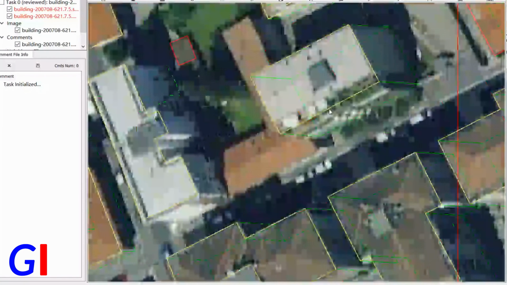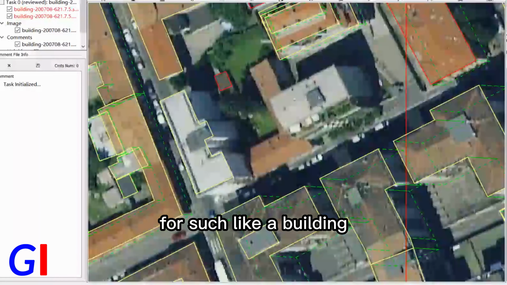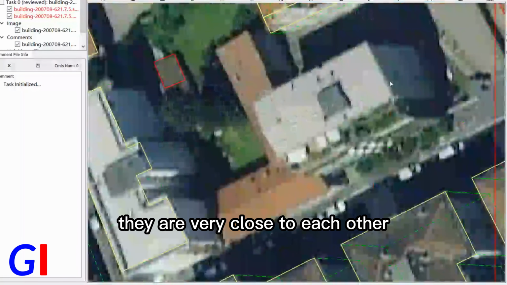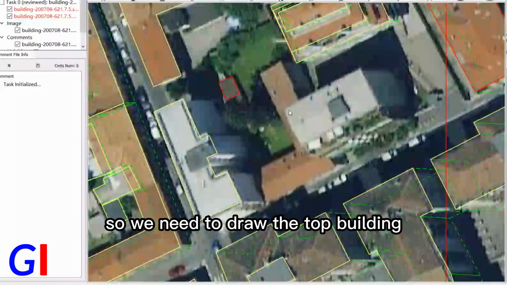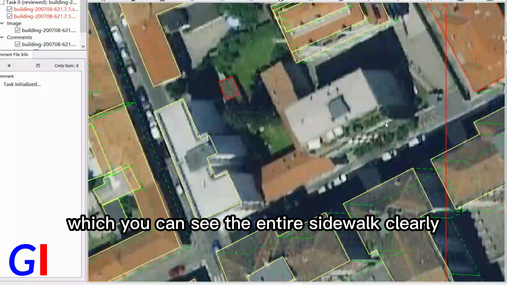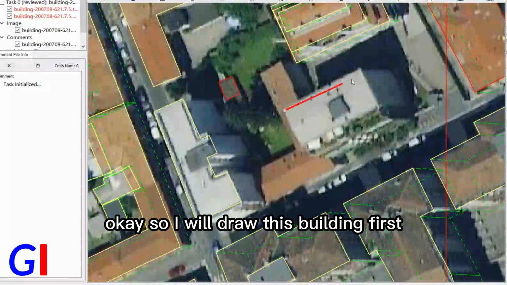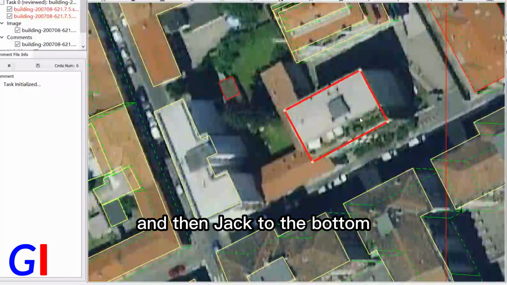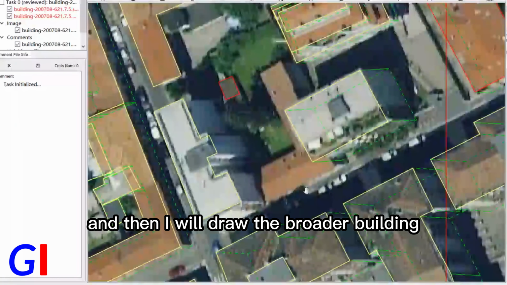So I'm gonna show you another example. Like for this building, actually for such a building, they are very close to each other and they have no gap here, right? No gap. So we need to draw the top building, which you can see the entire sidewall clearly to determine the bottom, okay? So I will draw this building first, and then drag to the bottom, okay? And then I will draw the brother building, okay?